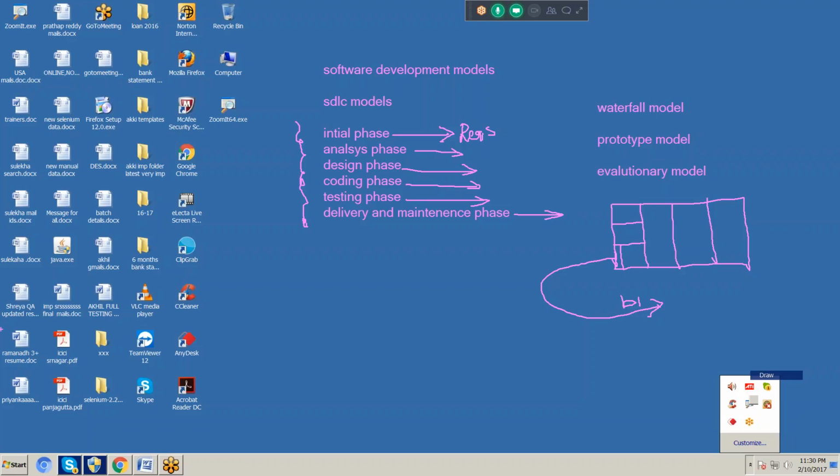Next model, fish model and spiral model. Both are scientific models. If they want to introduce any satellite, in that situation they will use this fish model and spiral model. Highly risk-based models.